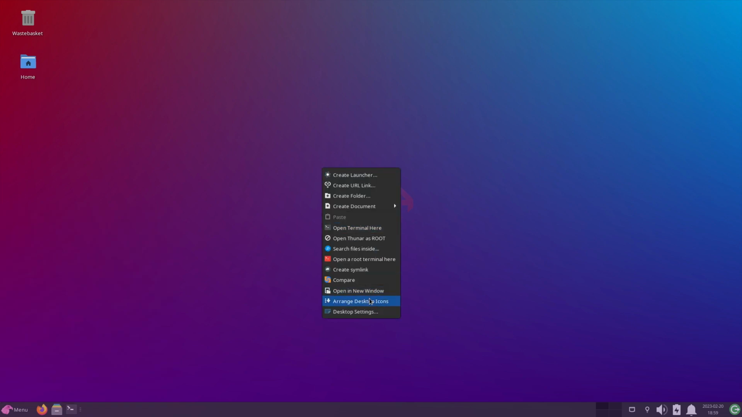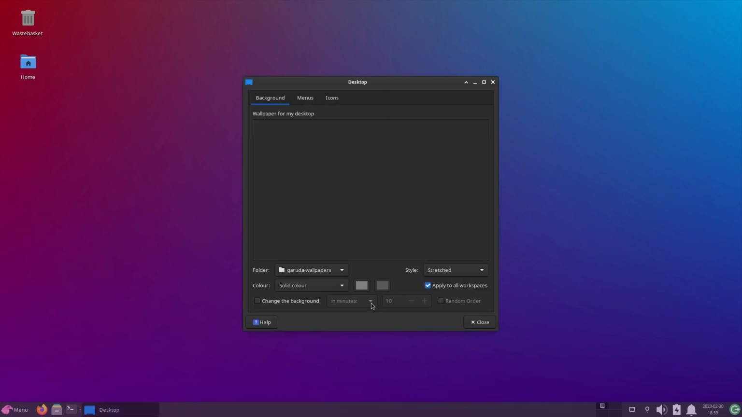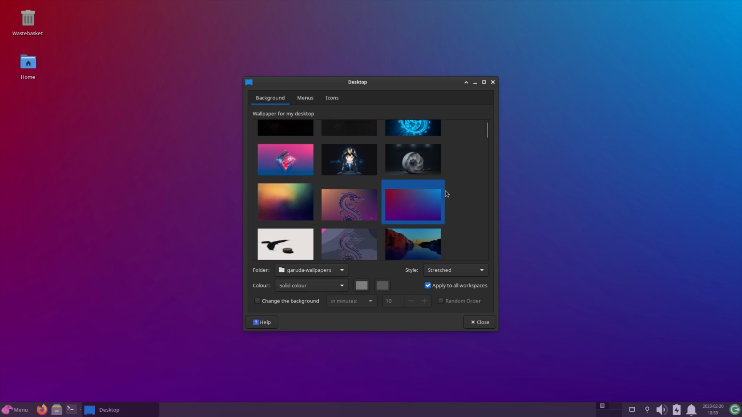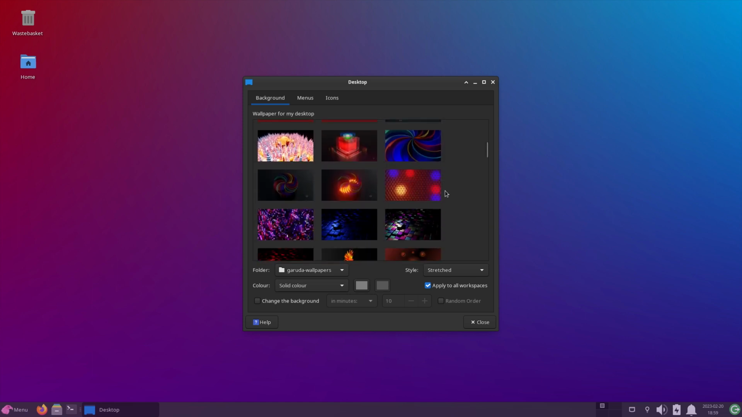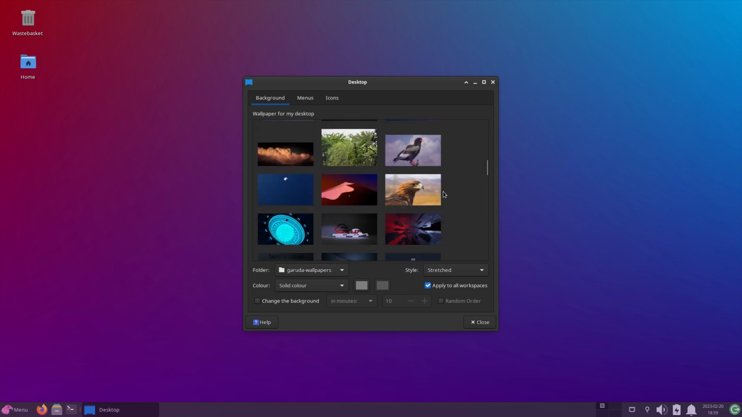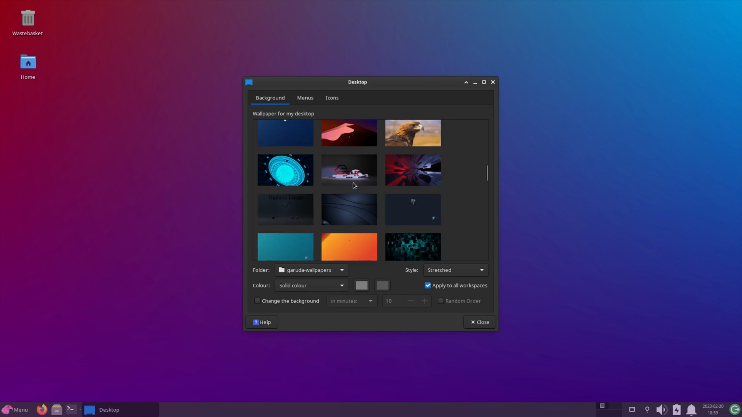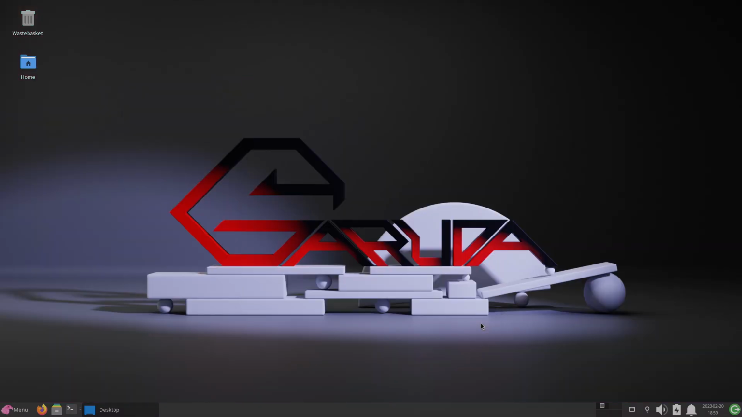If we change the desktop just to show you something here. It comes with some really nice desktops, can you see? Some really, really nice ones. So if I just scroll down a bit further, we'll find a different one for you to see. Lots of animals. What's that? It says Garuda. Looks good. Nice desktop. Very well executed.